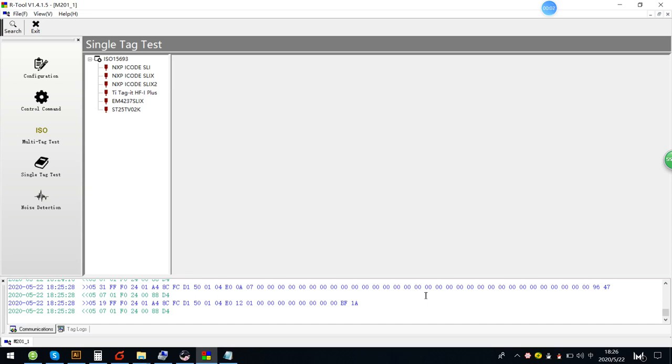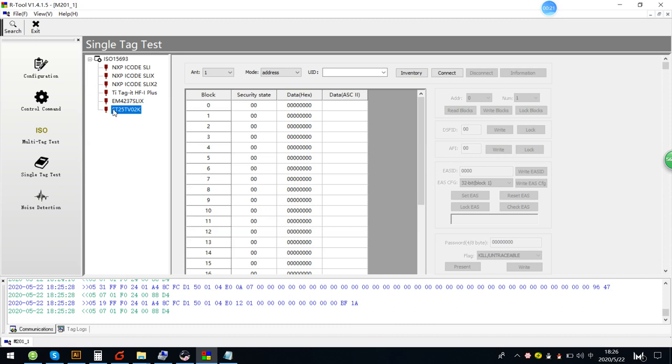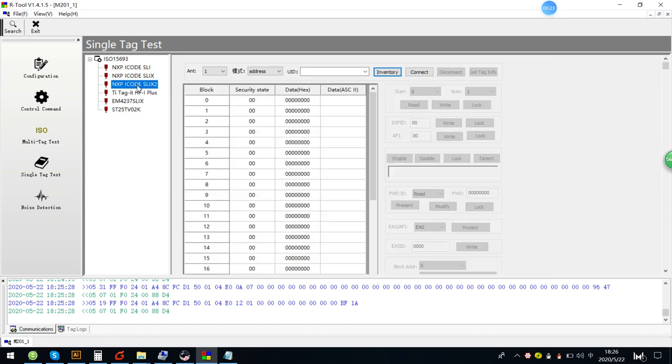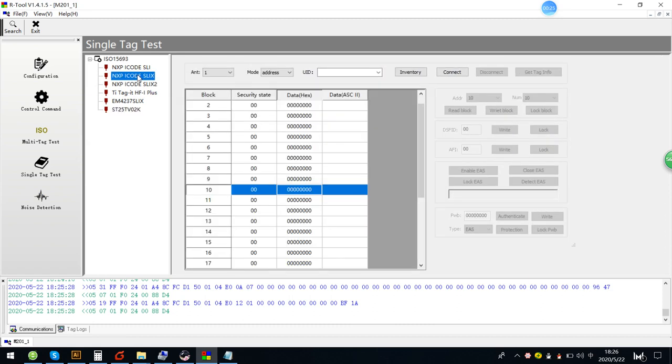Okay, in this chapter, you learn how to operate the single tag test function. Now let's click into this function, and you see it can support different tags, for example, TI's tag, an EM tag, or ST tag. Our tag is NXP ICODE SLI-X, so we just use this one.